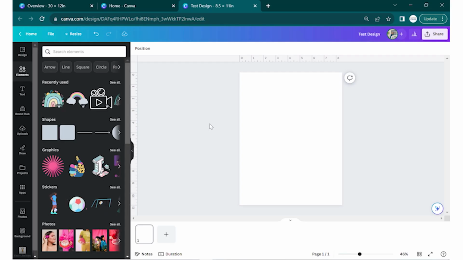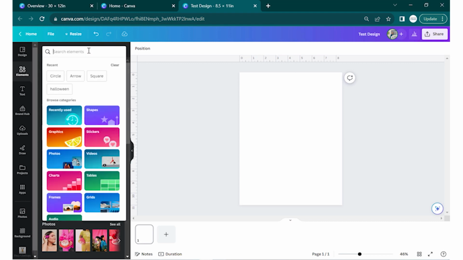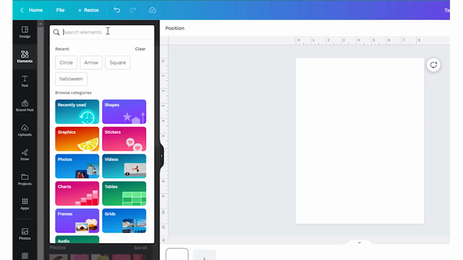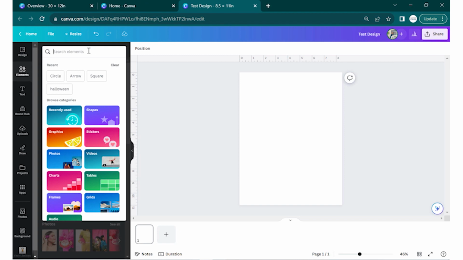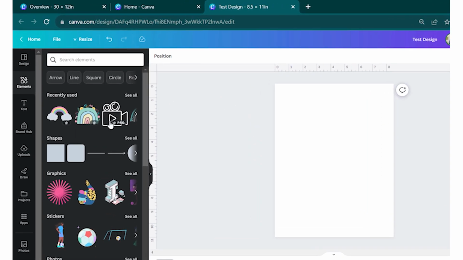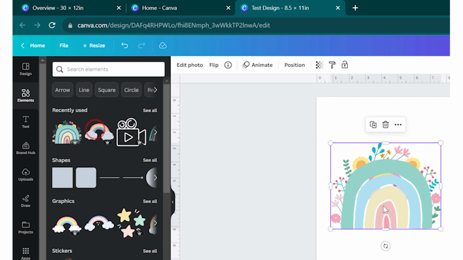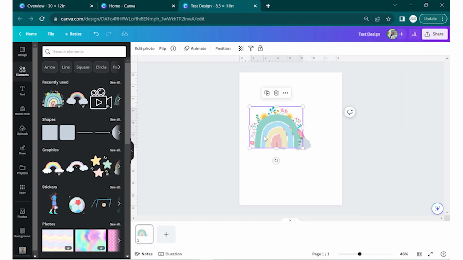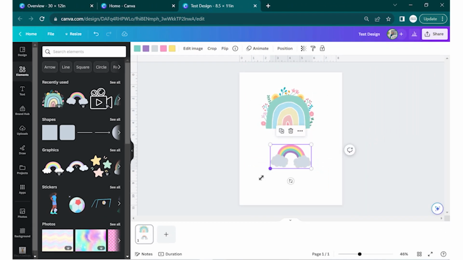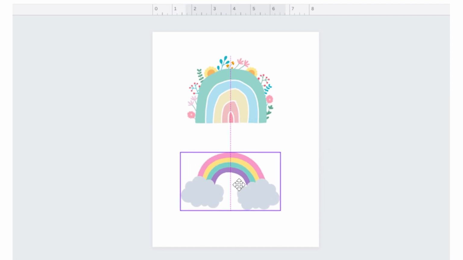And just like I mentioned before, we are basically going to use this Elements tab to search through the Elements library, find the clip arts and the images that we like, and then use these to make a design of our own. In order to add an element to your canvas, you just click on it and it gets added. So I'm going to pick these two elements to show you the two different types of elements that I wanted to talk about. Both are rainbows.